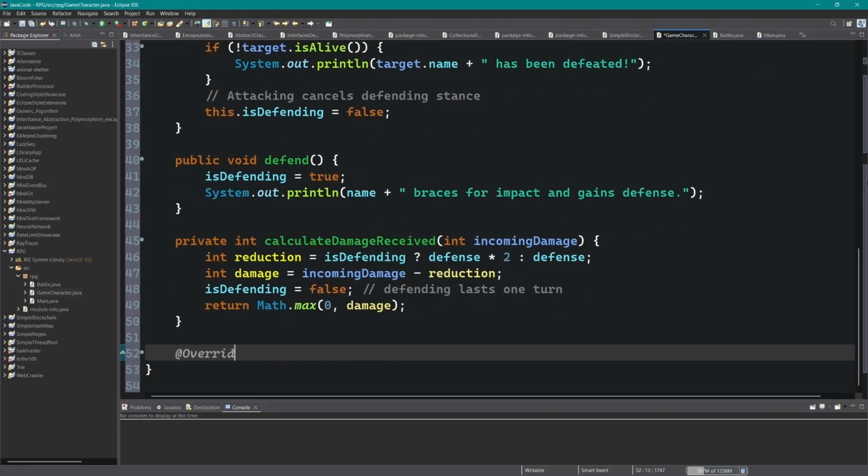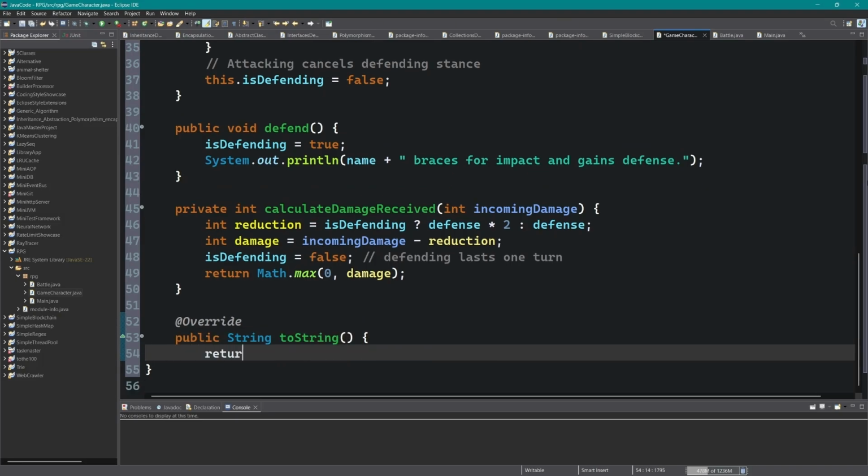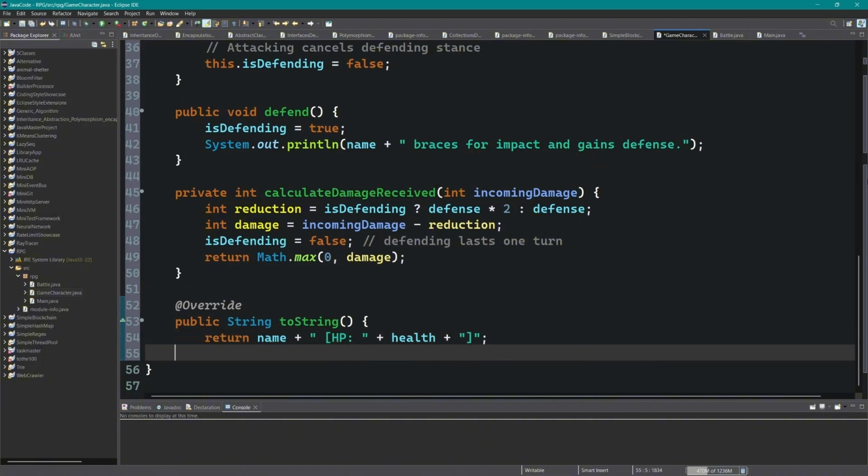toString returns a compact status line, for example, Hero, HP 80. This will be used by Battle to display the current state.